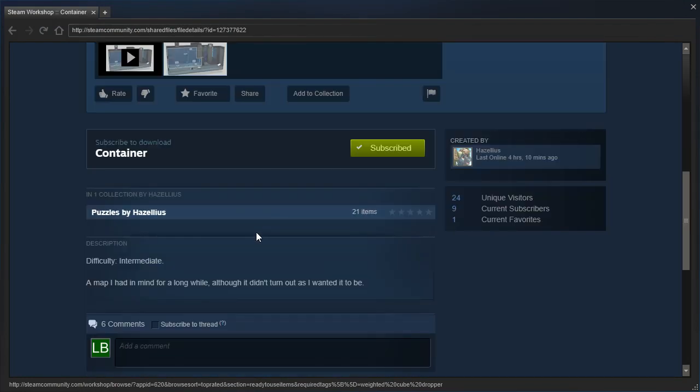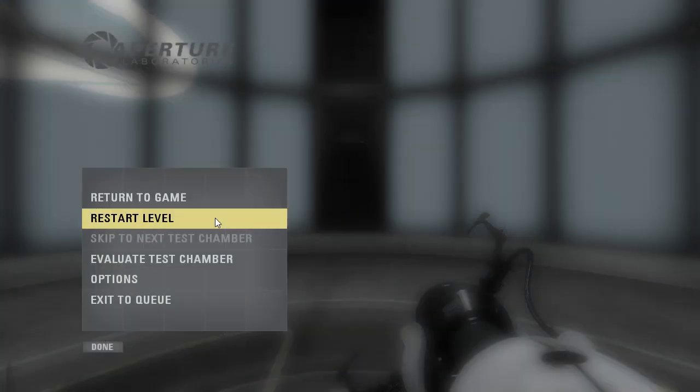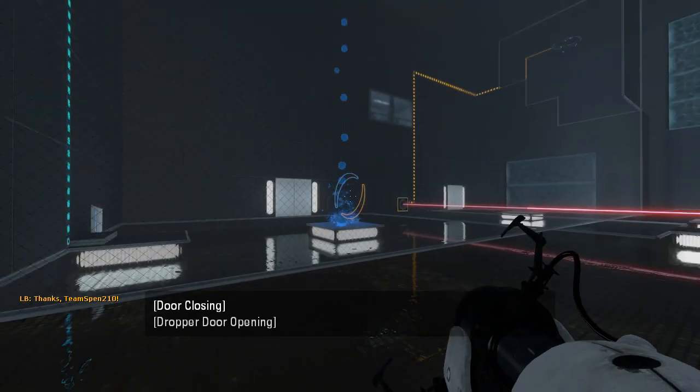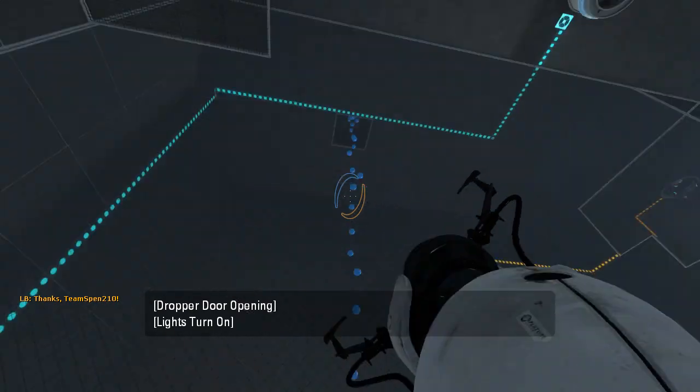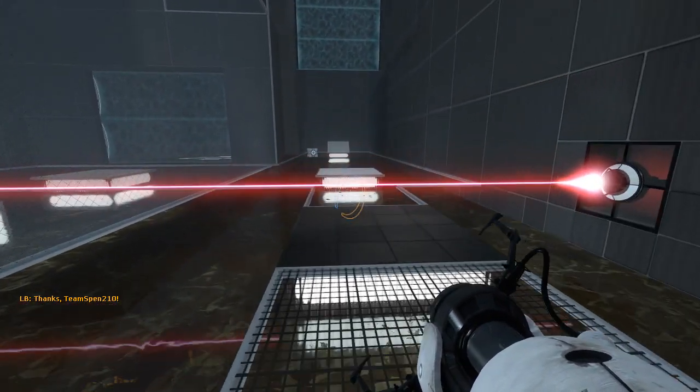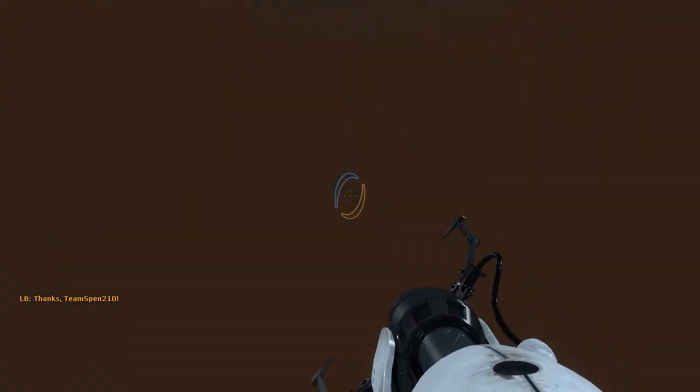Difficulty Intermediate. A map I had in mind for a long while, although it didn't turn out as I wanted it to be. Alright, well, let's check it out anyway. Interesting. Exit's right up there, open door policy, so it seems like we just gotta bounce. Probably fling out of that.